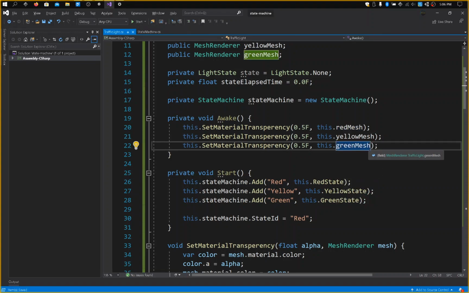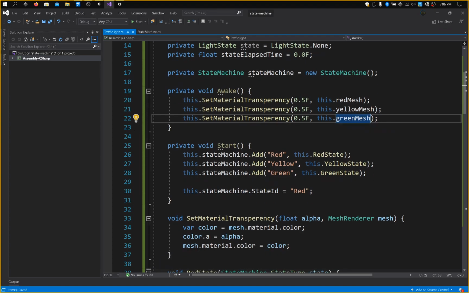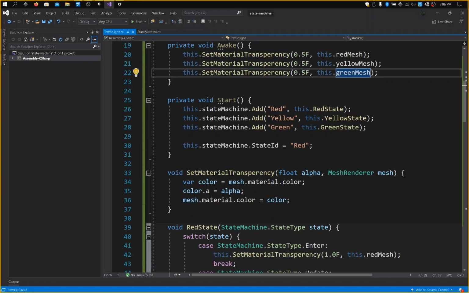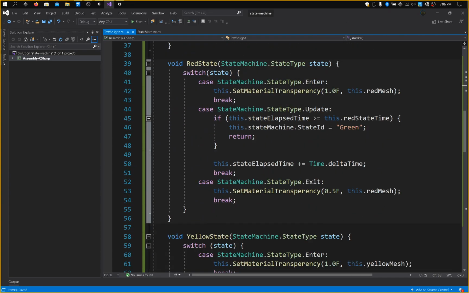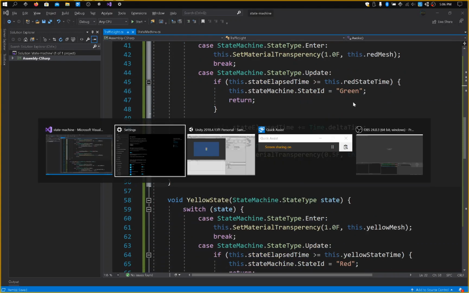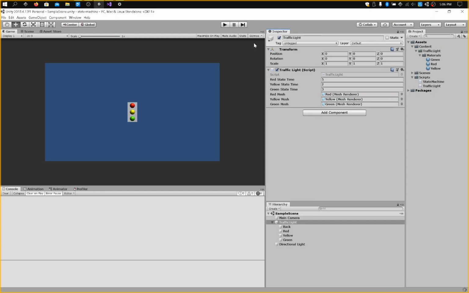Okay, so when it awakens, it's going to set them all to half transparency, and at the start I'm going to register red, yellow, green states. I'm going to initialize my state machine to be in the red state. And so when the state machine enters it, it should change the alpha to 1, meaning fully opaque, so we can actually see it, and it'll just be going how we thought it would work, how it normally would, right?